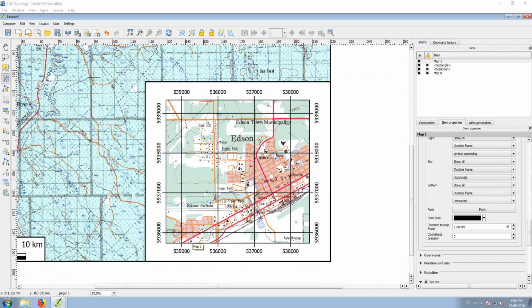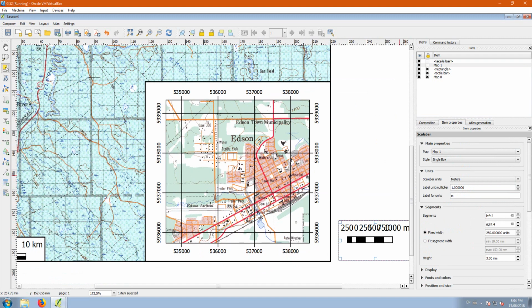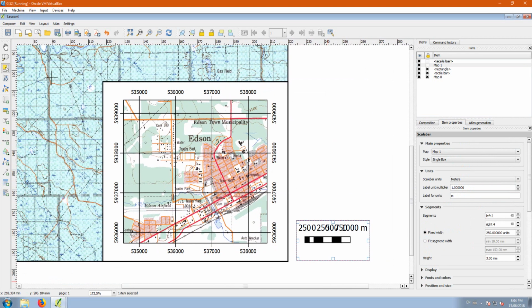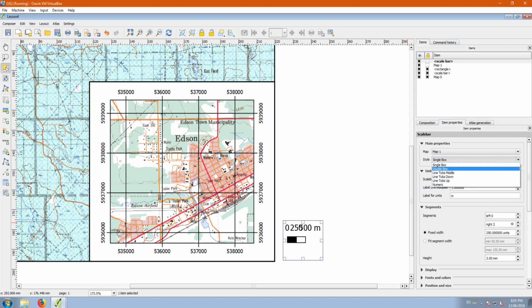Now I'm going to add a scale for this map. Okay, make sure you have selected that one, add a scale. Okay, that's the scale. Click on the scale item. Make sure you have map 1, because now we have 2 maps, 0 and 1, and we want the scale for map 1, because map 0 is this one at the back. Then meters is okay. As I said before, I don't want anything to the left, and I want 2 for the right, and also I want a double box.